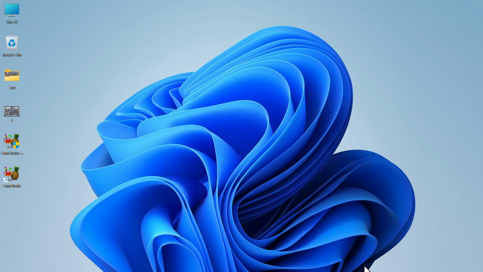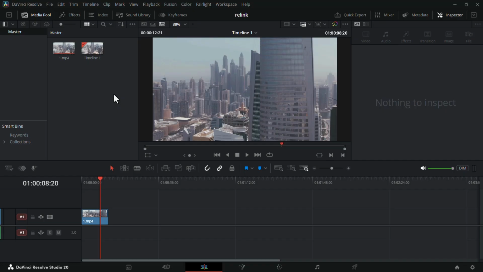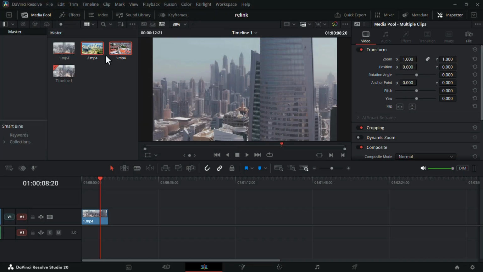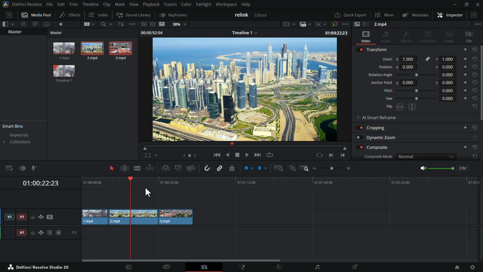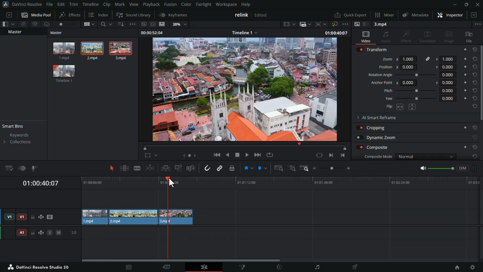Now go back to DaVinci, delete the missing file, and import it again. This time you can see that it doesn't show a missing file.